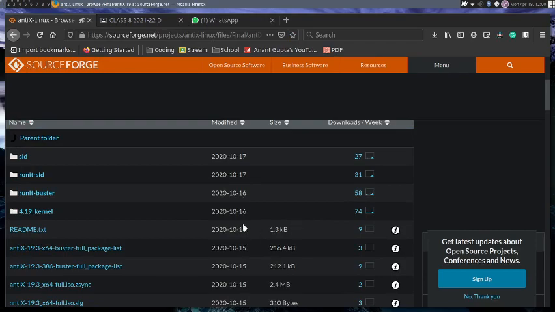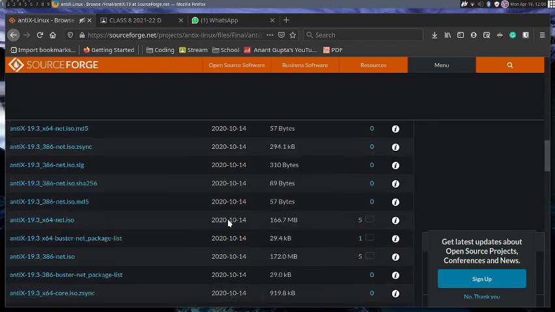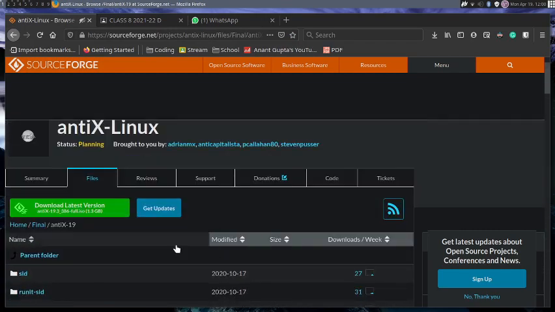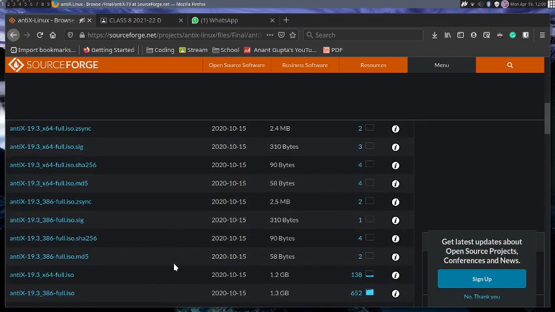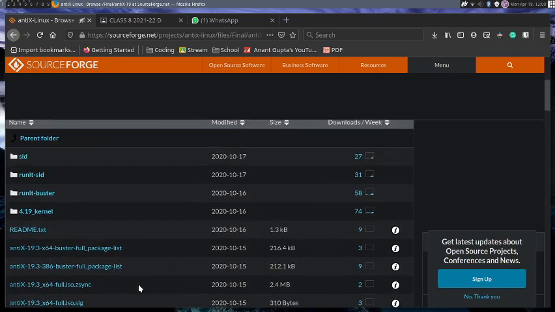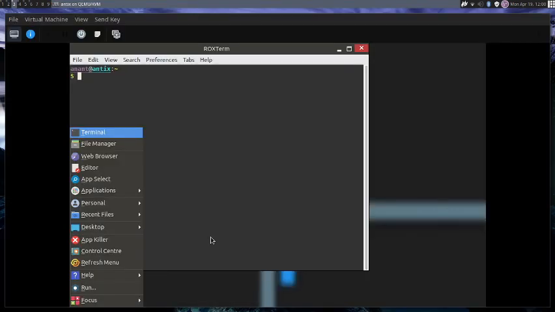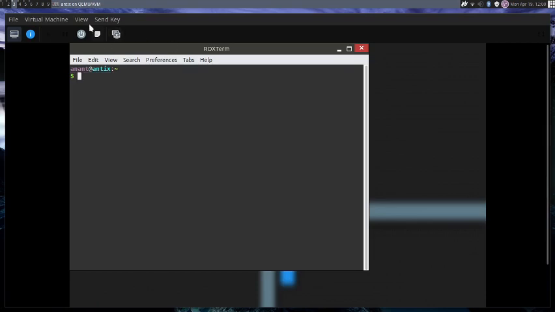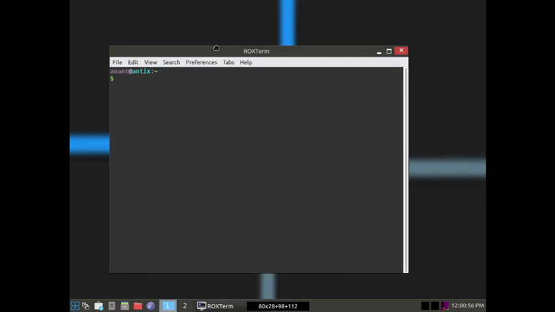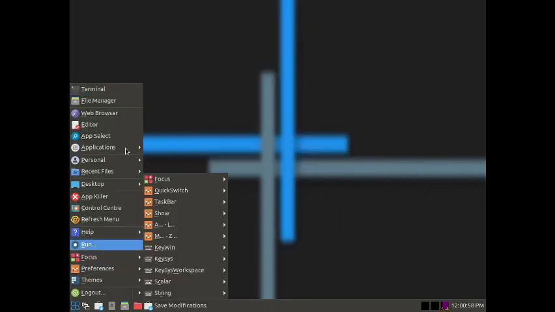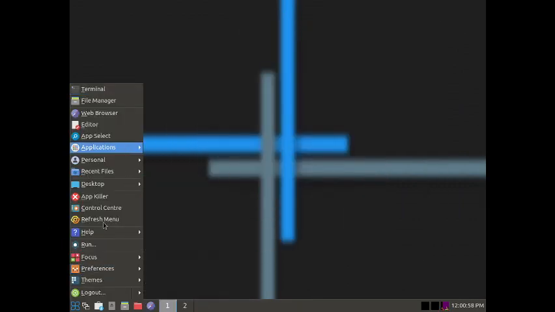Actually, the last time it was modified, the ISO I downloaded, the 19.3 full ISO, was literally modified in October last year. So it's almost 6 months, they haven't modified it yet. So that's the reason it's old. But yeah, I really love this distribution.